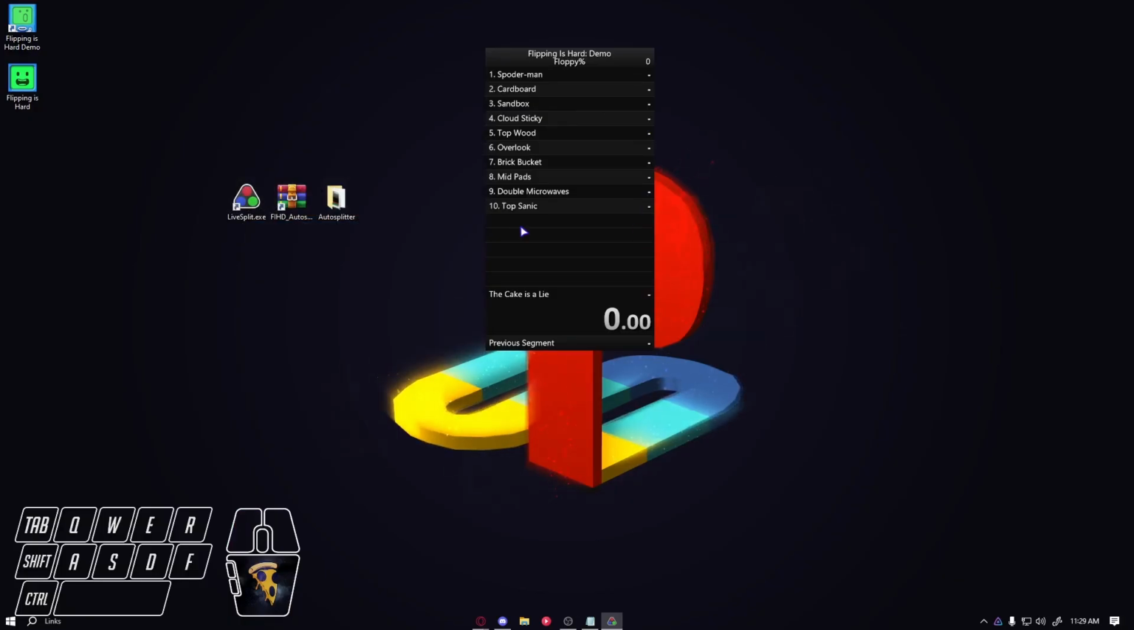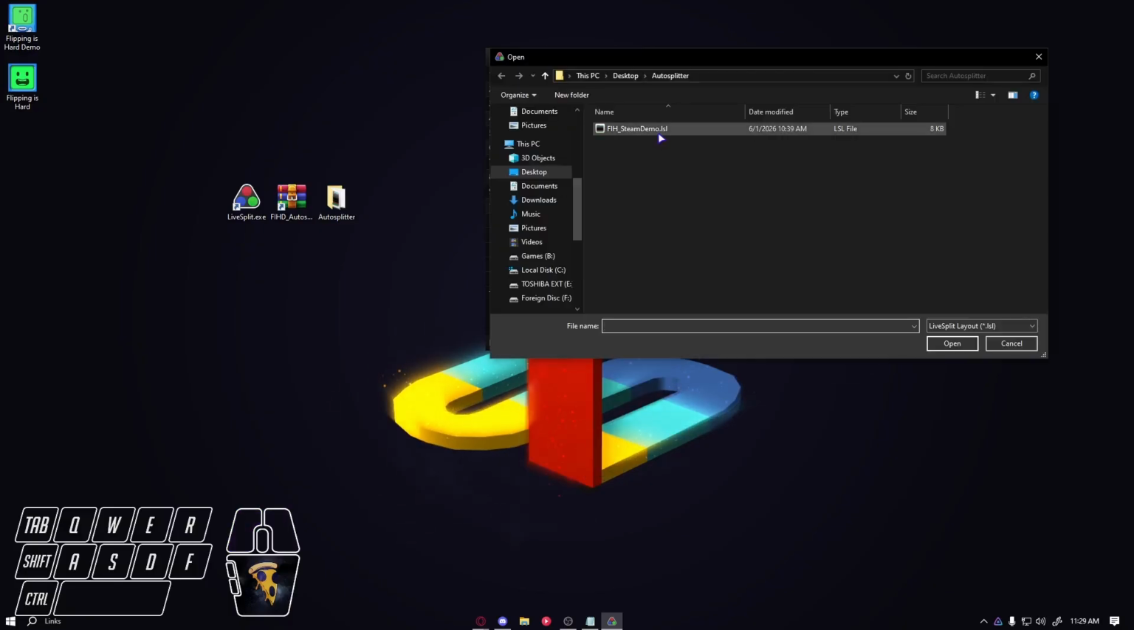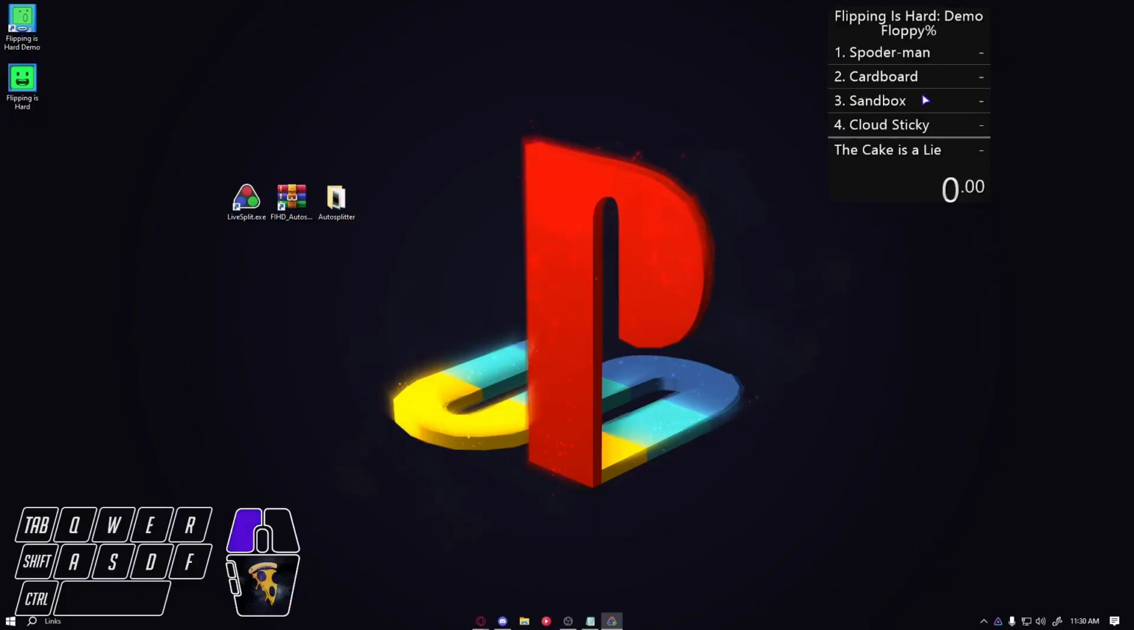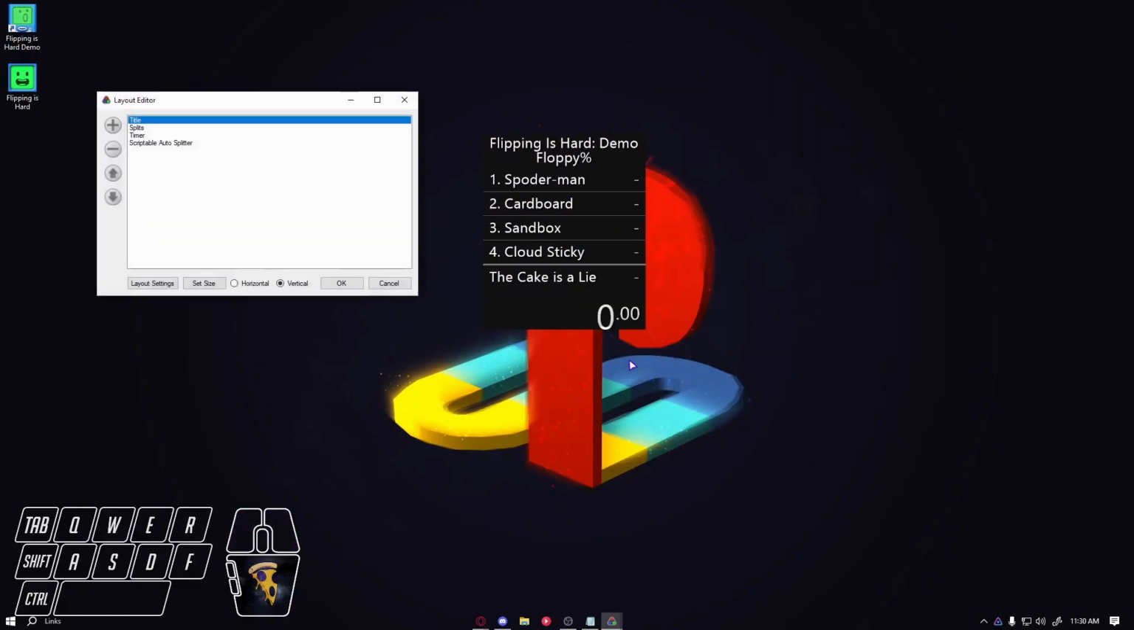So now let's add the Autosplitter. Right click LiveSplit again, go down to Open Layout, and then select From File. Here, we're looking for the .lsl file. We'll click that and open. Right click LiveSplit again, go down to Edit Layout, and from here, the Layout Editor box should open up. You should see Titles, Splits, Timers, and Scriptable Auto Splitter.